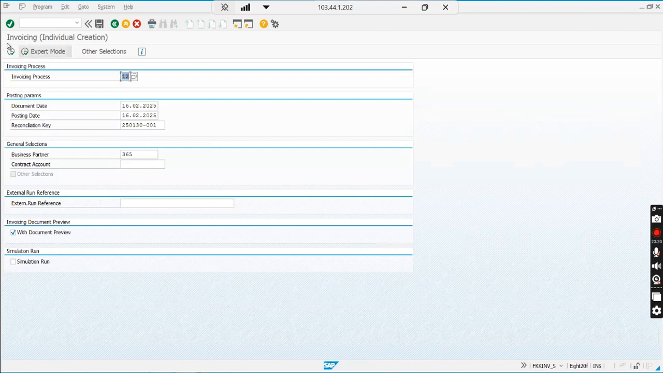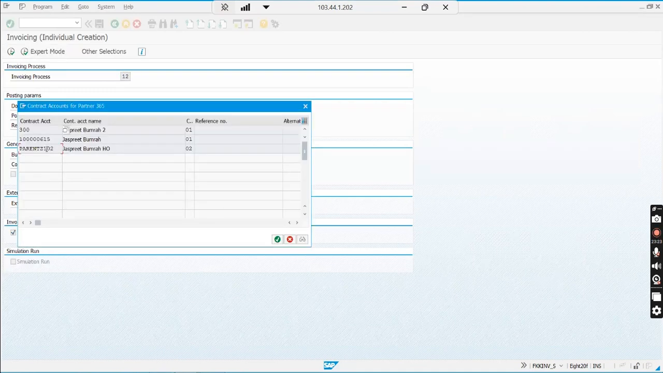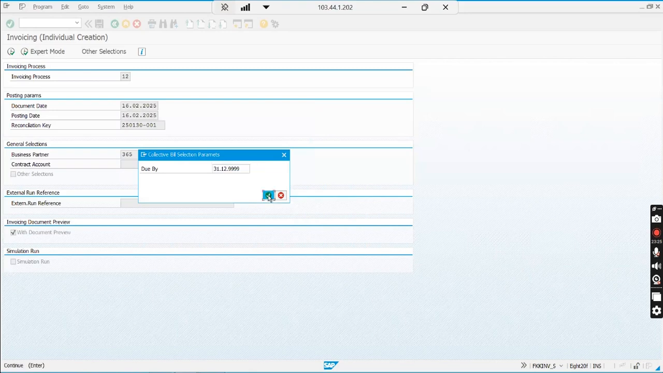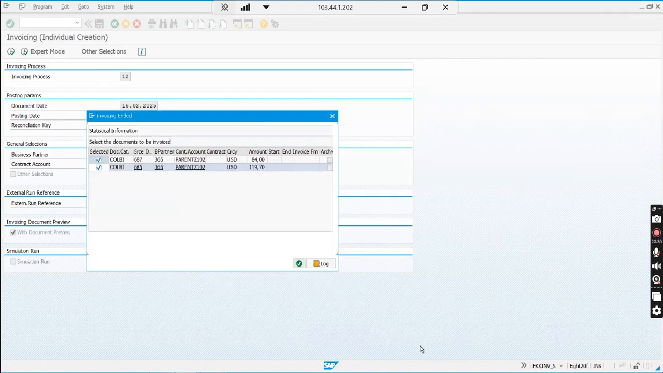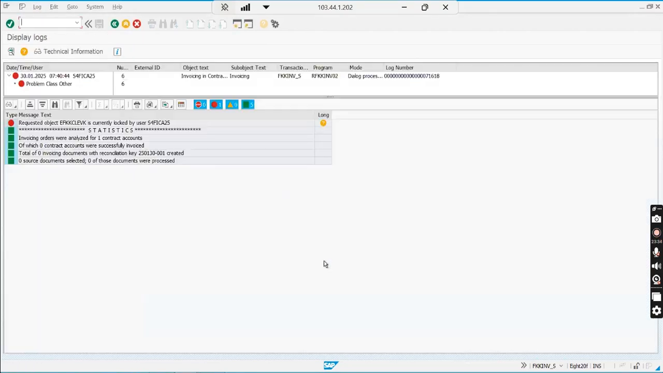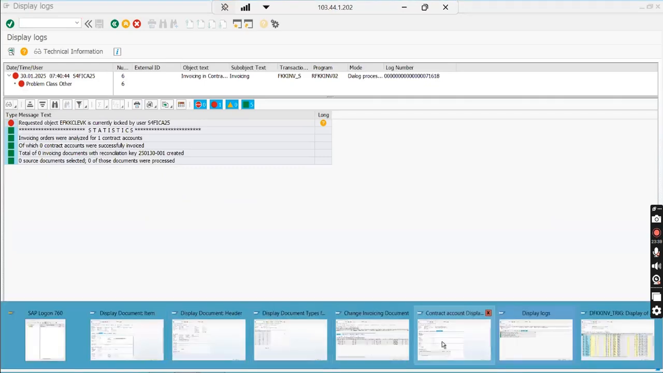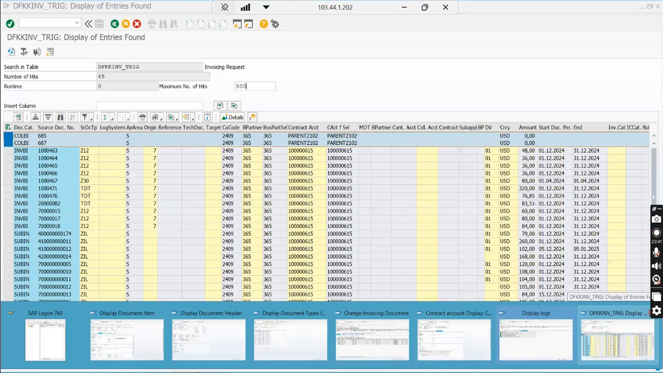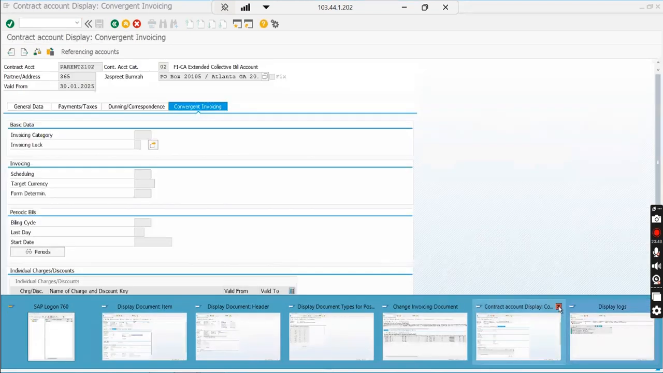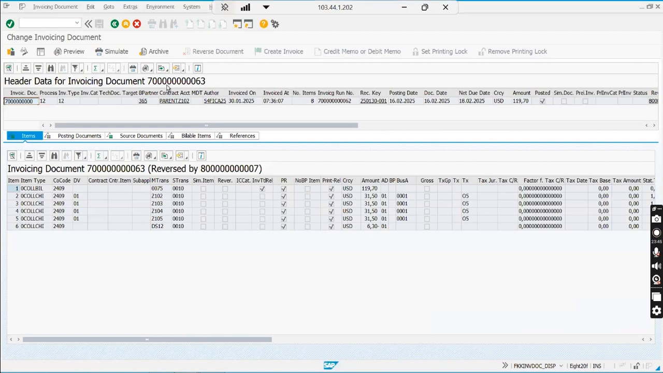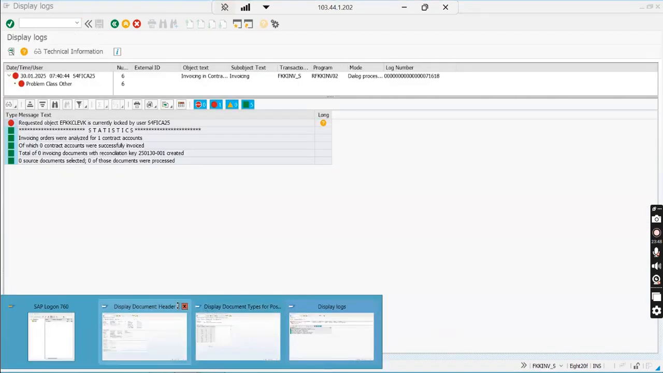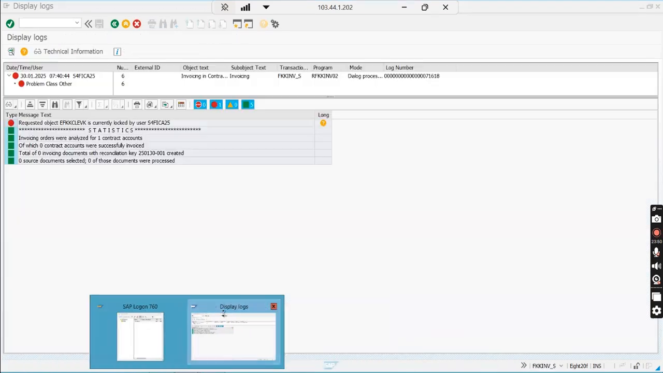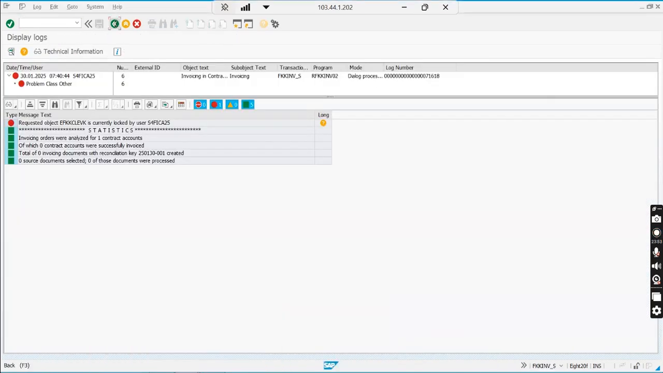Okay, so 365, execute for head office, execute, due by both items, select all. What's wrong? Locked. Trig, I'll close. Counter account display. Okay, change invoicing document, this one is causing the issue. Anywhere display, display, display. Now let me try again.